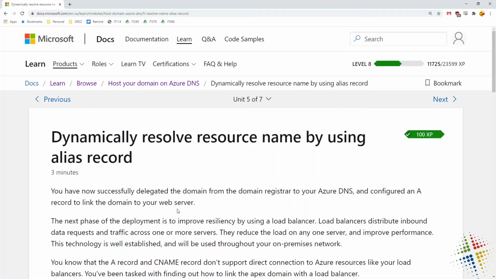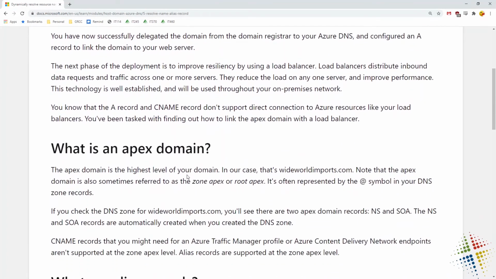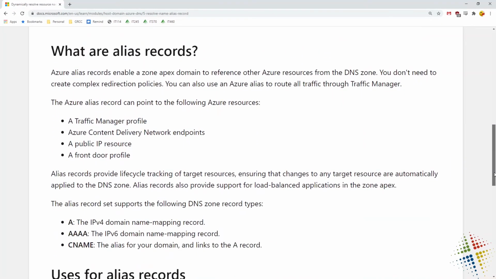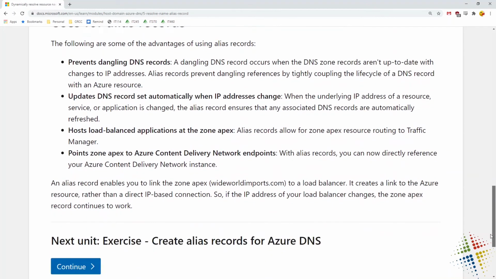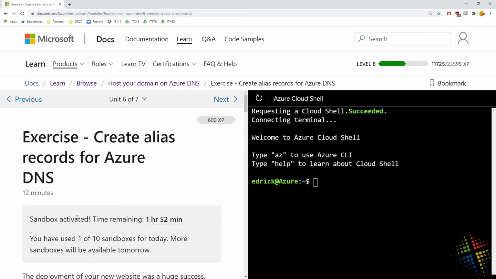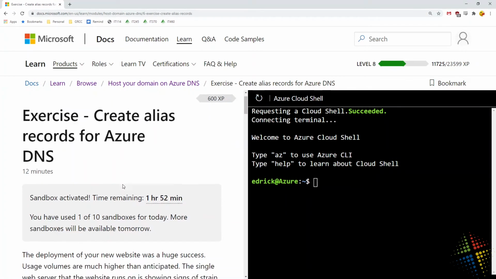It then talks about dynamically resolving resource names. Talks about what an apex domain is. An apex domain essentially means the root of the domain. This is essentially some basic DNS stuff you might need to look at. Utilizes the @ symbol to specify the root of the domain. Talks about alias records, use of alias records, and so on. All right, next is we're going to create those alias records.